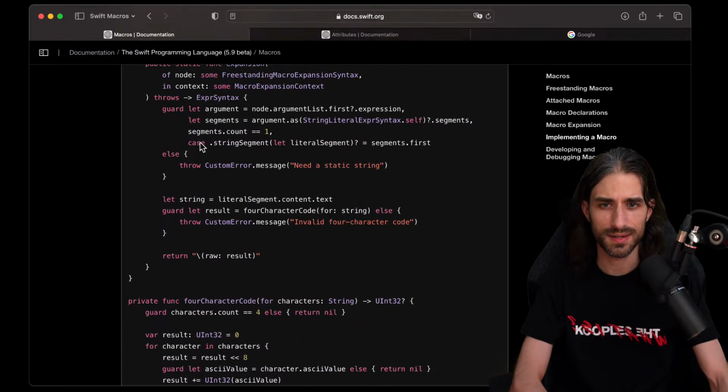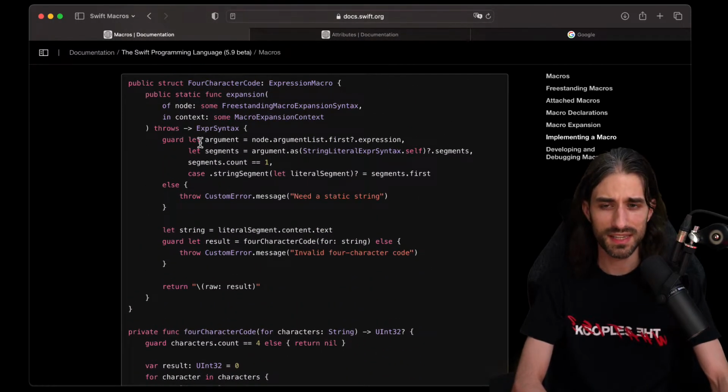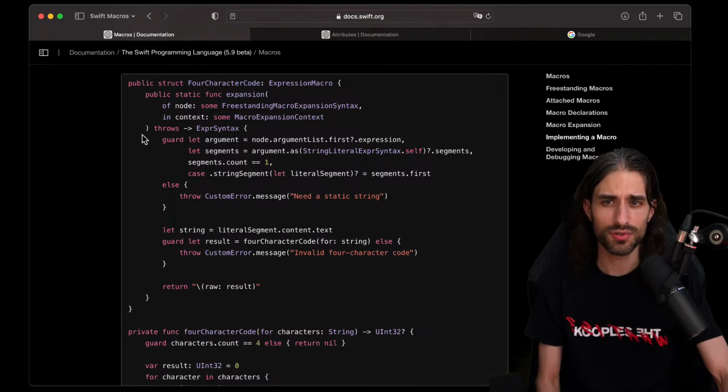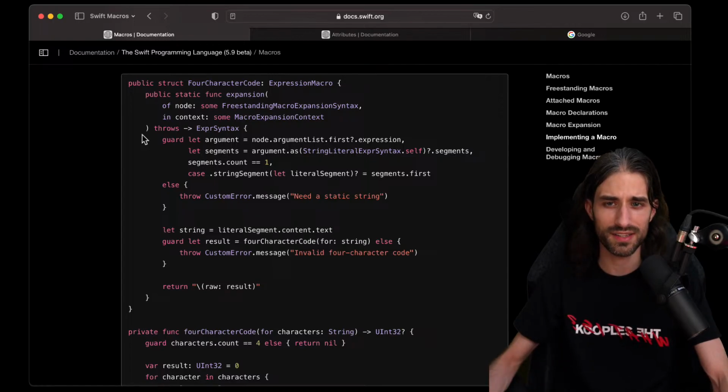So we can see it's a bit more complicated than the property wrapper. And it also feels a bit more complicated than your regular result builder.